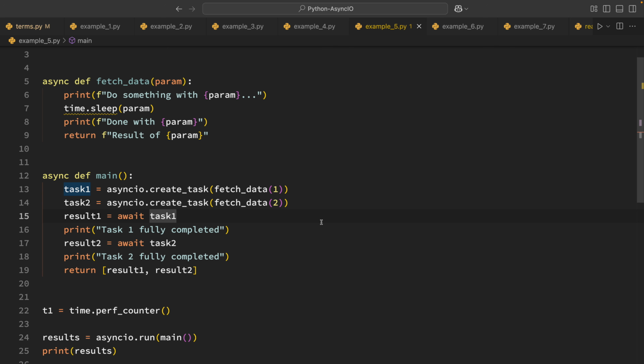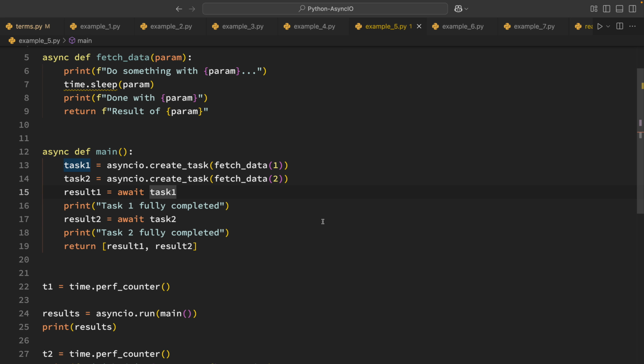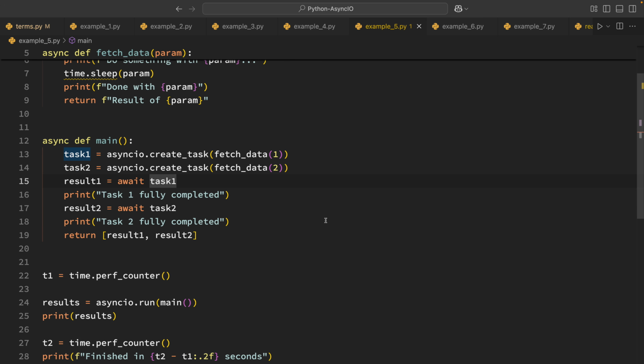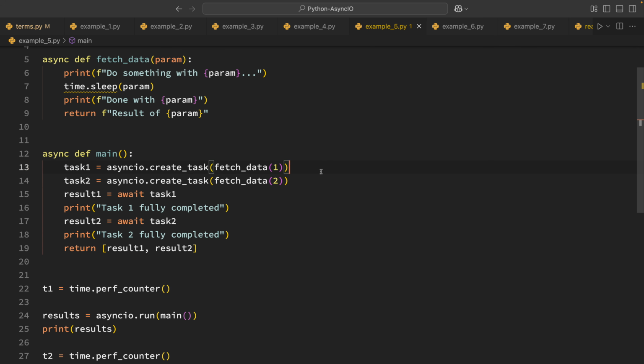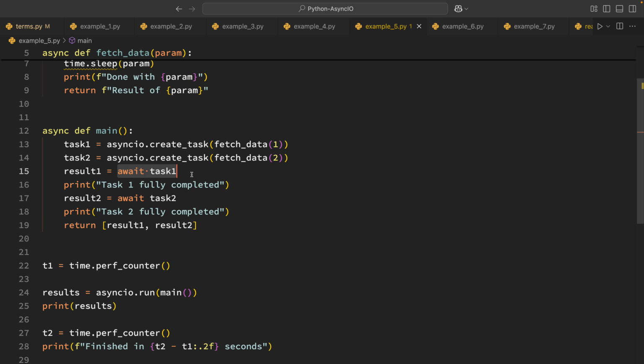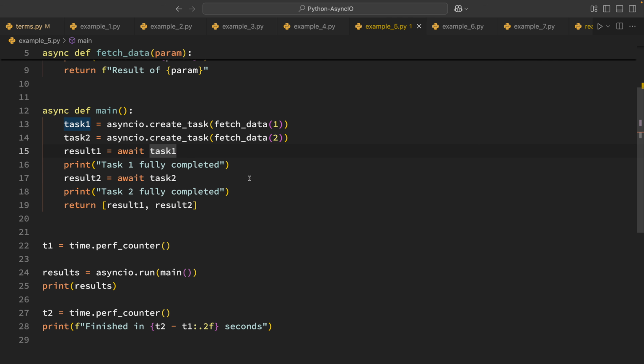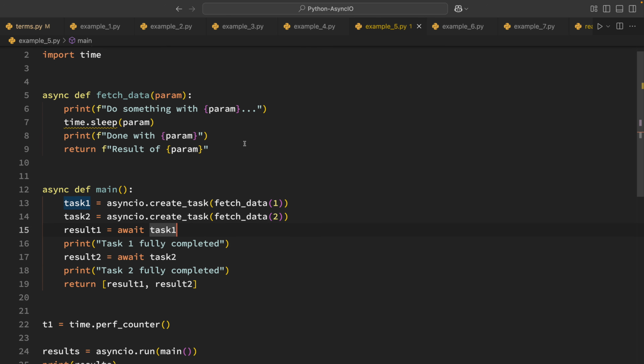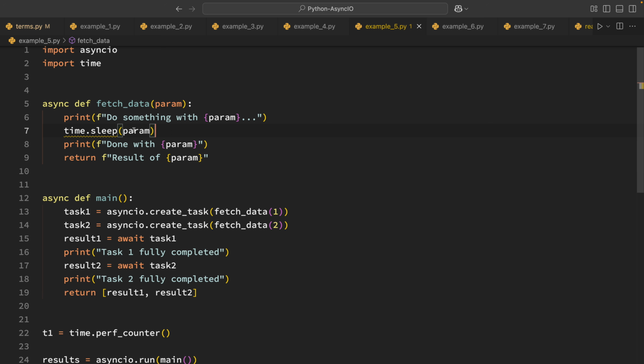Now, in this example, we're going to see what happens if we block the event loop with synchronous blocking code. So this is pretty much the same as the examples that we've been looking at, where we are creating tasks, scheduling those on the event loop, and then awaiting those tasks. But in our fetch data coroutine here, instead of using asyncio.sleep, I'm using time.sleep here. Now, time itself isn't awaitable, so I can't await that here. If I put in await, then that's just going to throw an error.